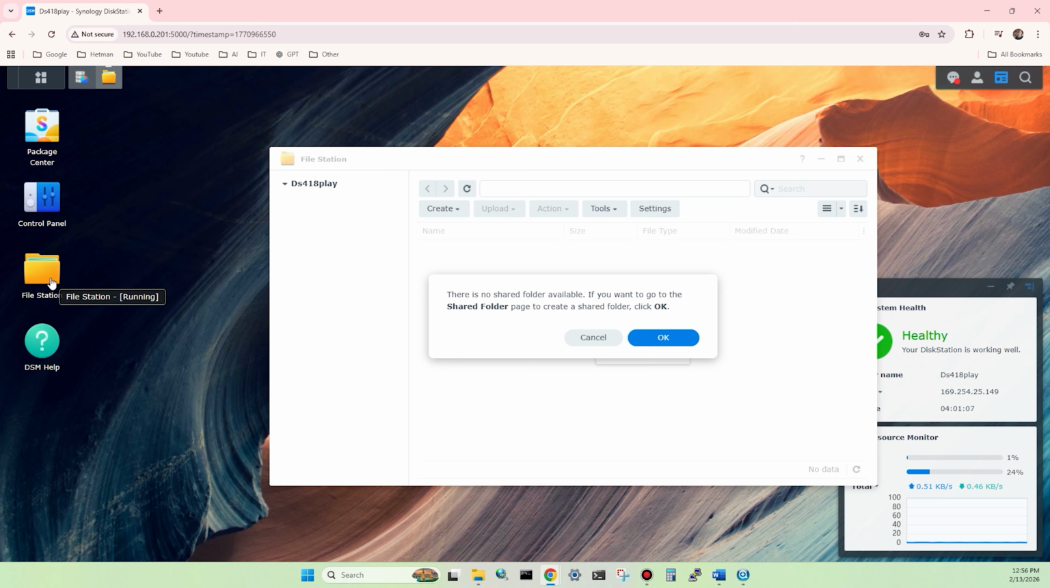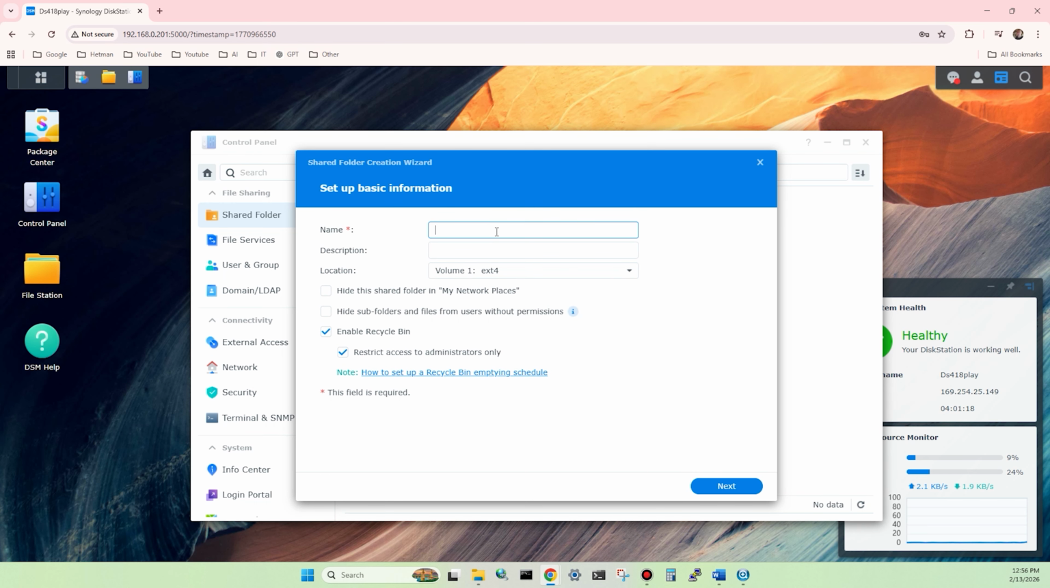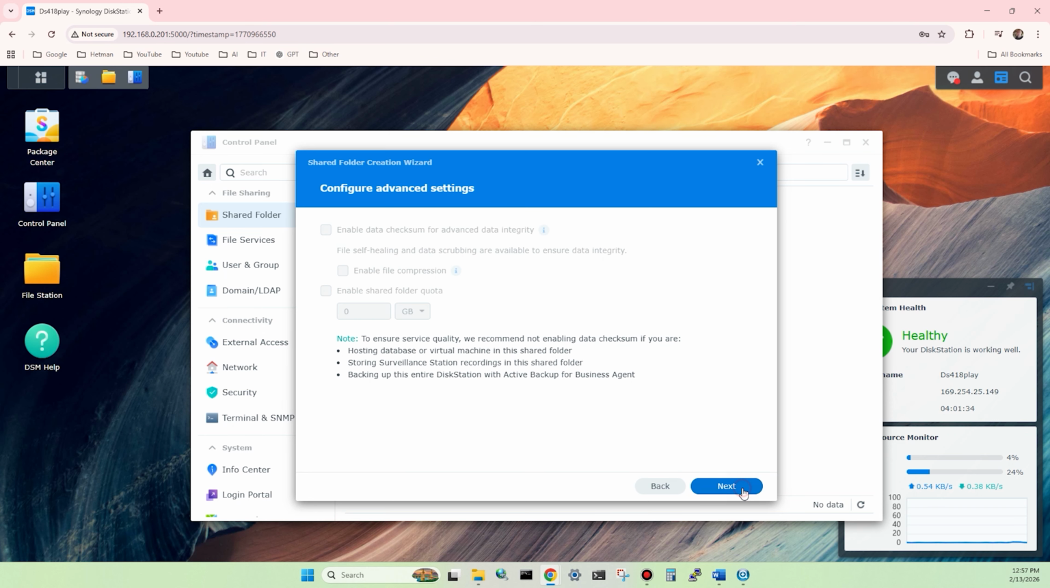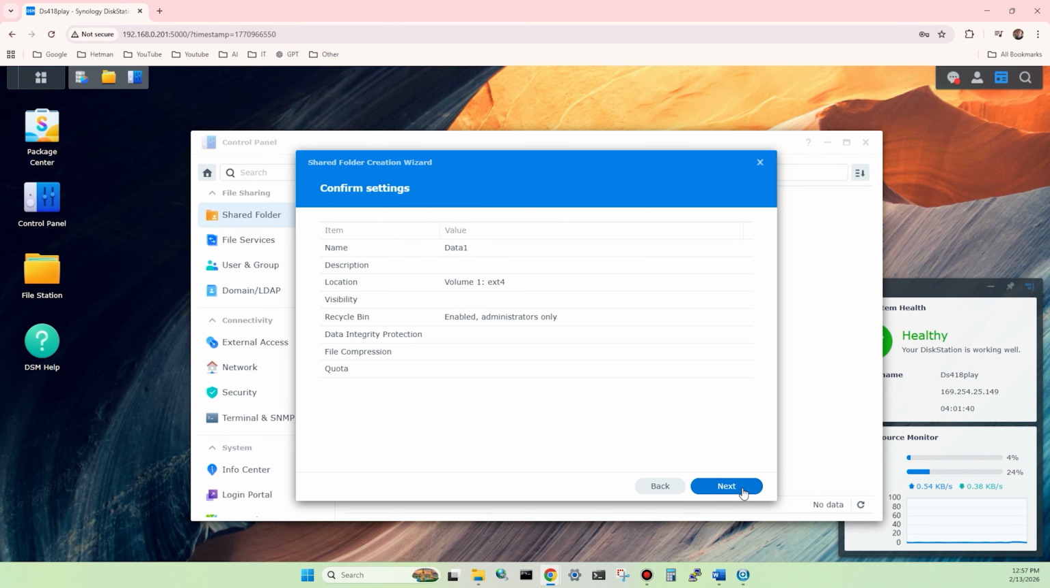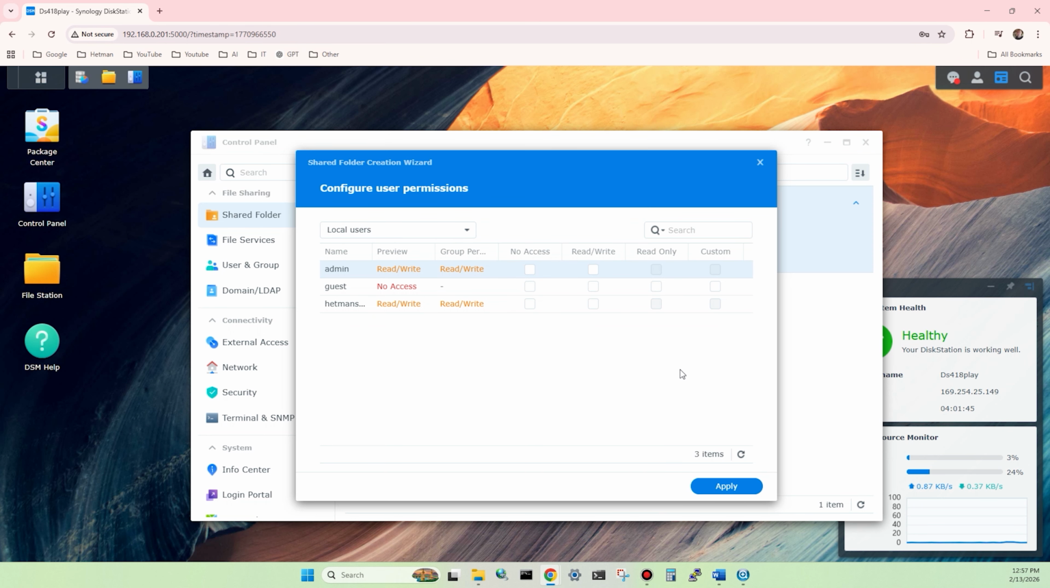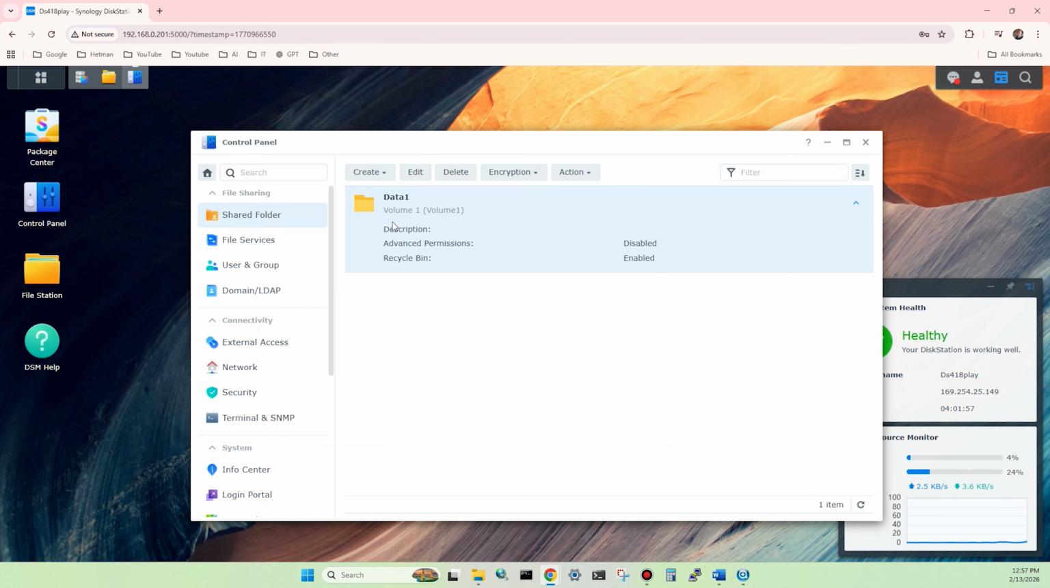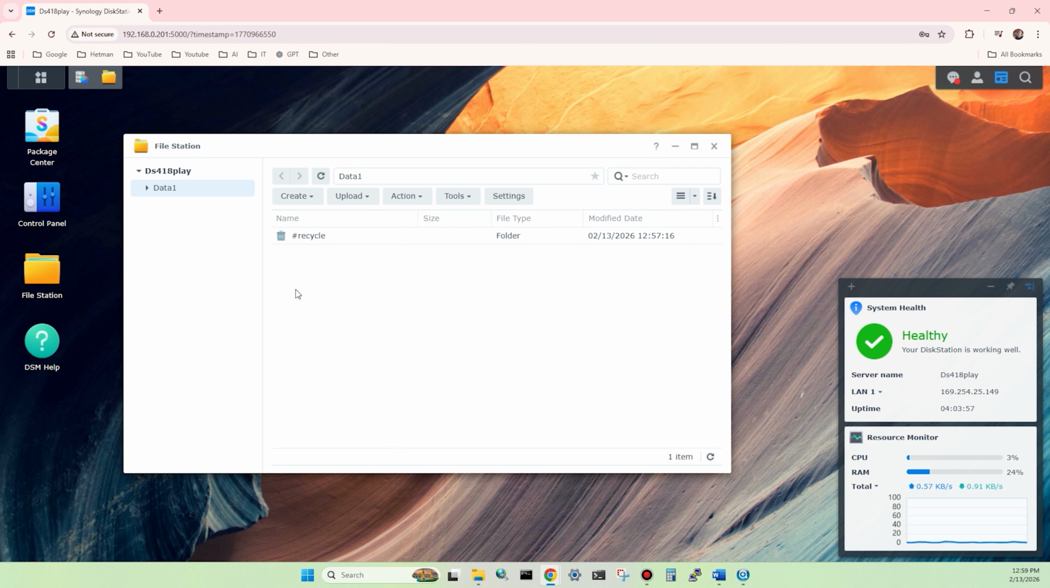Once the storage is set up, you can use it for data. To do this, create at least one shared folder. In the DSM homepage, open File Station. If no folders exist, the system will prompt you to launch the Shared Folder Creation Wizard. Enter the folder name, set up access permissions for users or groups, and click Finish. Now you can start writing data. To upload files, use the Upload tab, or simply drag folders from Windows directly into the shared folder.